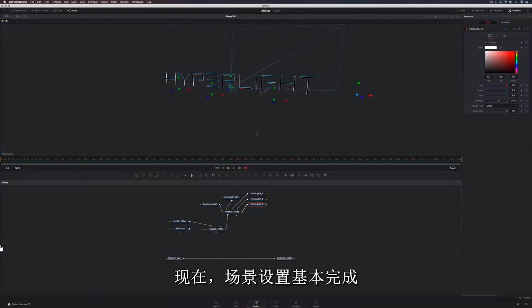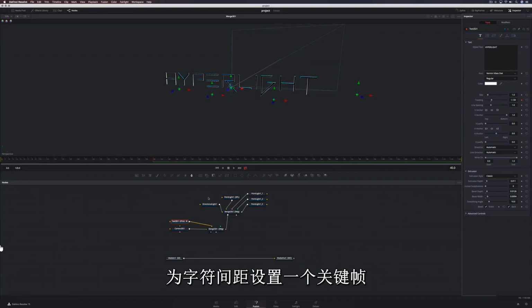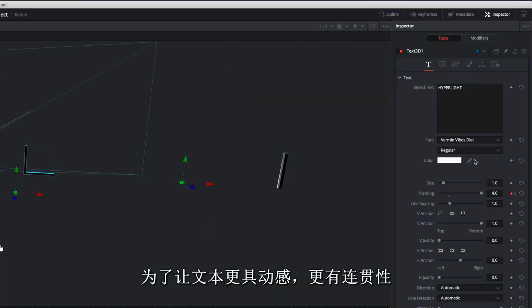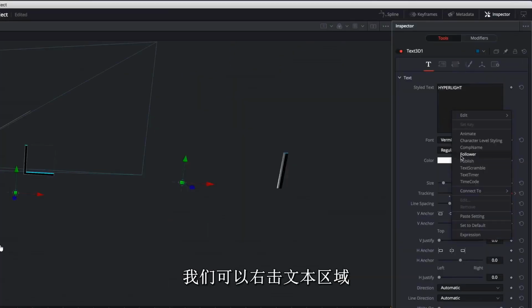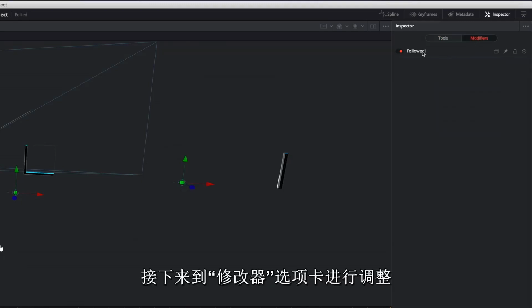All right, now with our scene set up, let's start animating. Select the text node, go to frame 40, and let's set a key for our character spacing. Move to about frame 20 and adjust to around 4. To give our text some dynamic or sequential animation, we can right-click on the text field and select the follower. Now let's go to the Modifiers tab and start modifying.